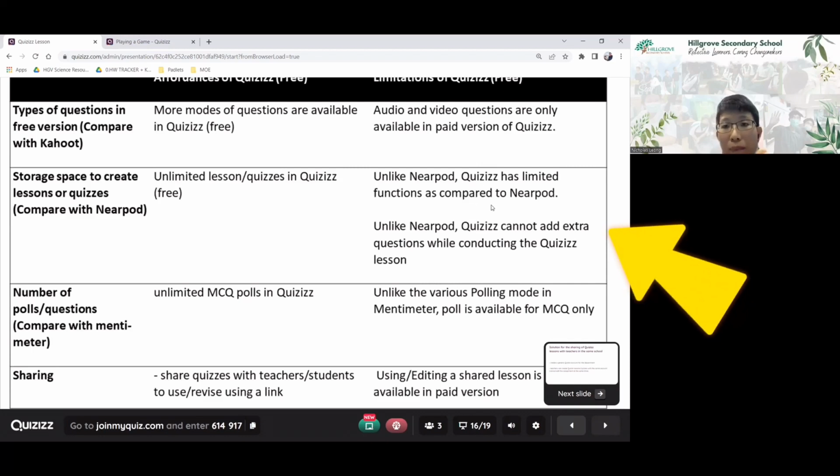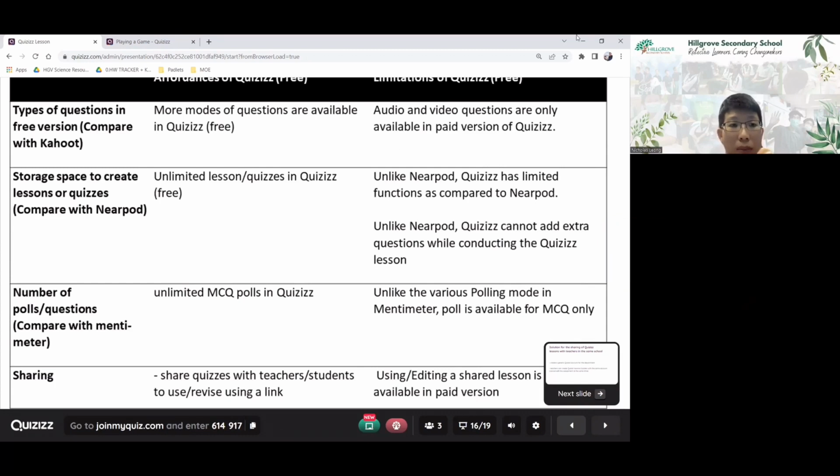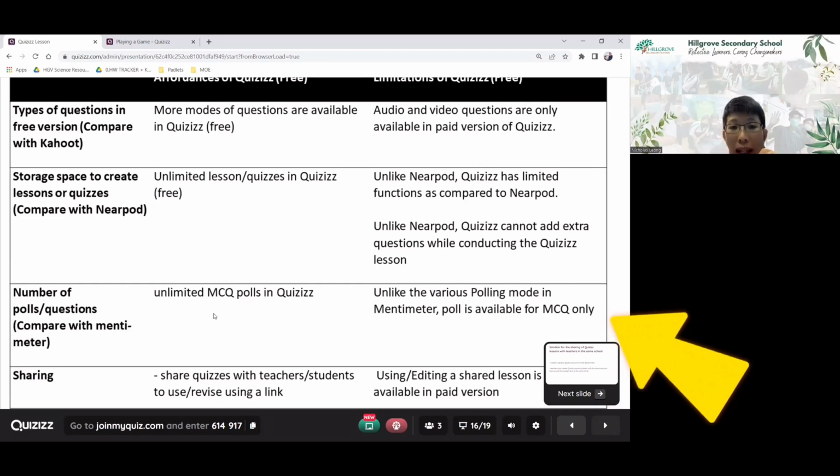Nearpod has more functions as compared to Quizizz. For Nearpod, I can add questions in the middle of the lesson, but Quizizz cannot. The next question I think about is whether I want to create a survey. For Quizizz, I can create an unlimited number of MCQ questions. But if I want to create surveys with different forms of questions, I would use Mentimeter. But take note that Mentimeter has a limited number of questions to pose if I use the free version.